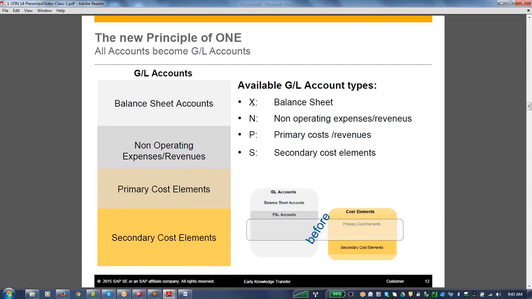Again, now they have GL account types X, N, P, and S. This used to be before, and this used to be now. Okay, let me open that up. Any questions here, gentlemen? Any thoughts?